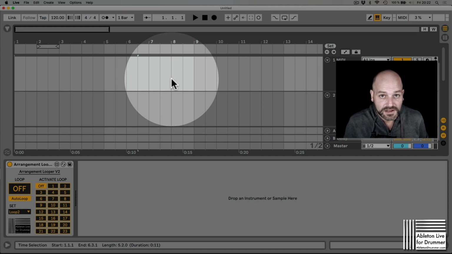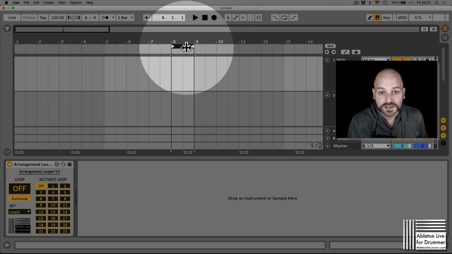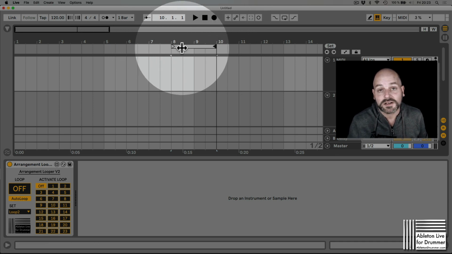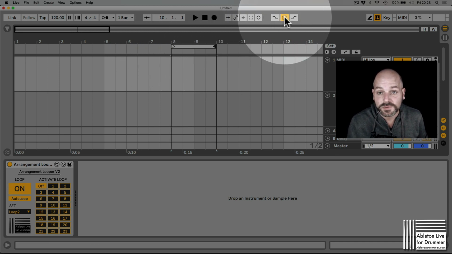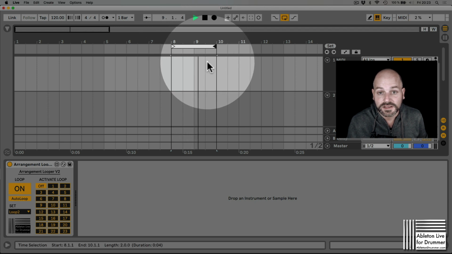I want to show you how you can loop multiple regions in the arrangement view of Ableton Live. You might know already that you have those loop brackets here where you can define which part in your arrangement should be looped. You need to activate the loop here, and you can see it will loop now.